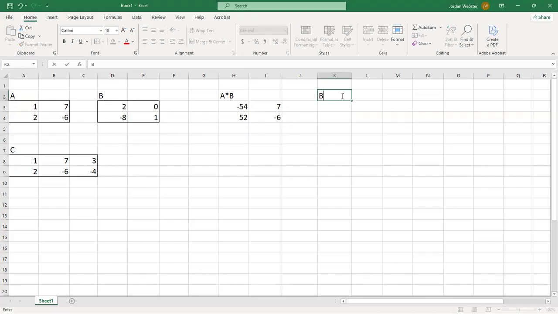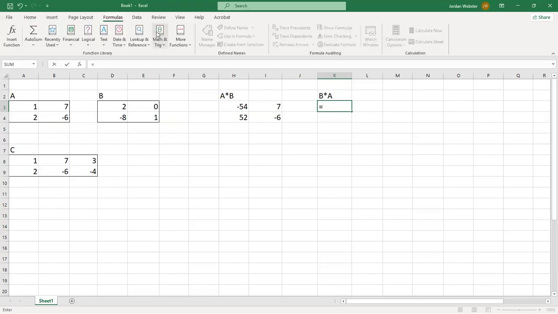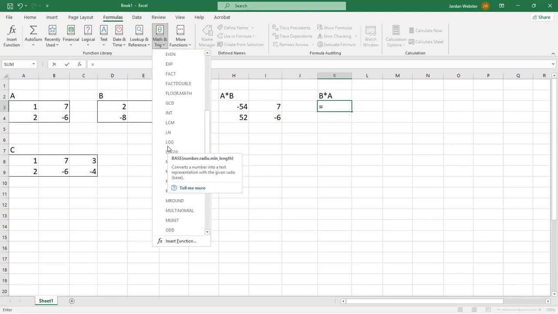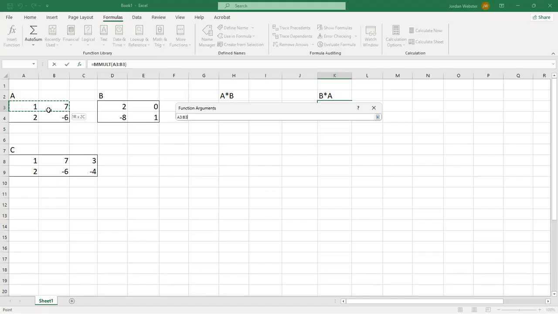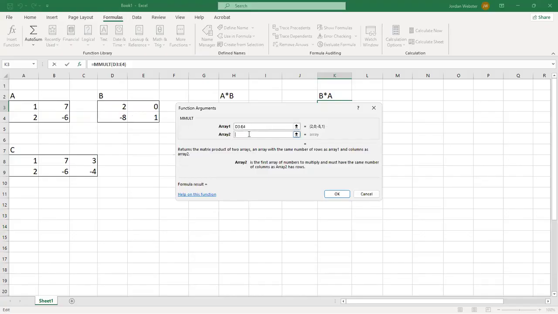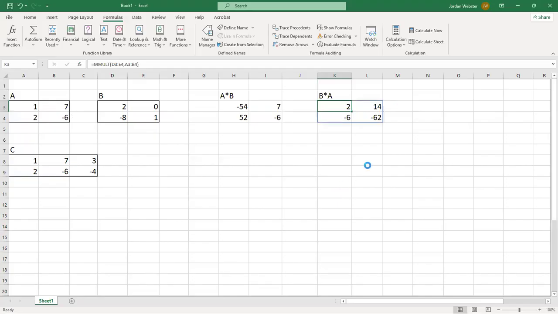Now, if I wanted to do B times A, then I could do the same thing. I could go equals MMULT. You can also look up the matrix multiplication in the formulas under the math. Under the math, if you scroll down to MMULT, you hit that, and then it says, what's the first array? Whoops, I hit the wrong thing. First array should be that one, and then the second array should be that one. And you could do OK, and that would give you B times A.